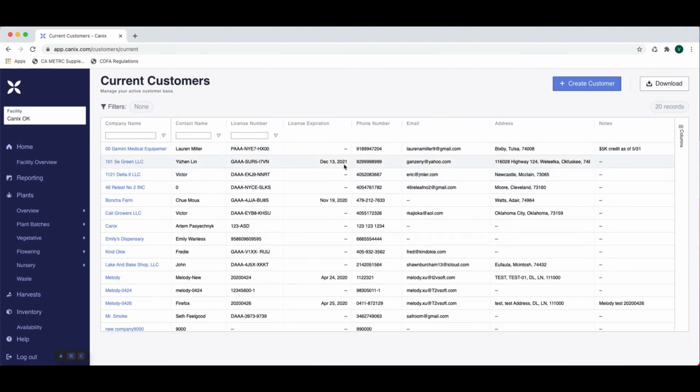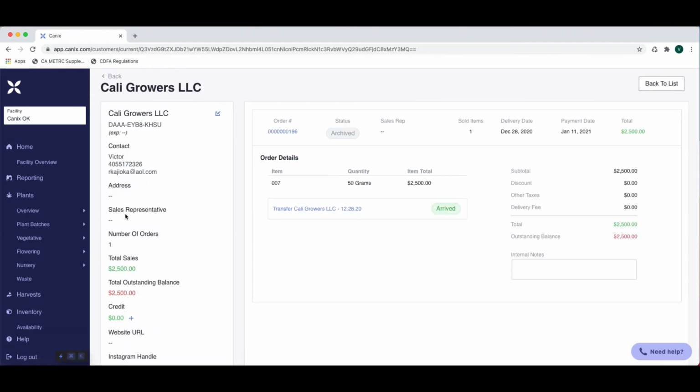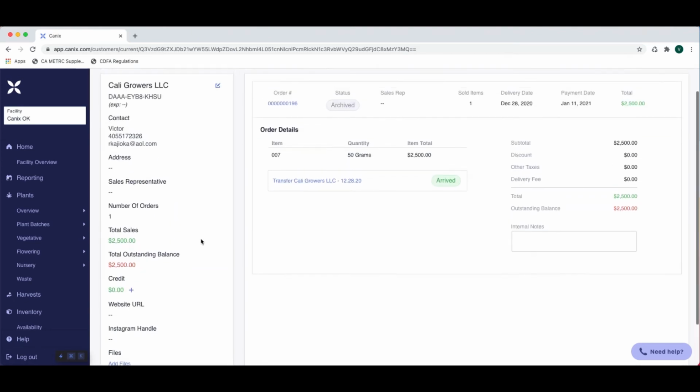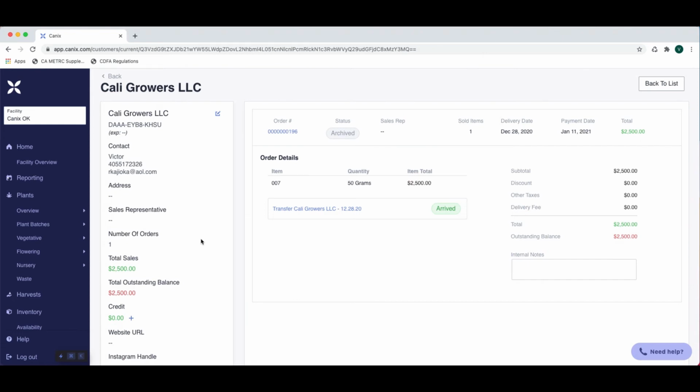So now we can see them here, and within this list, as I create sales orders for these different customers, we'll see that sales history along with any outstanding balances they might have. For instance, let's open up this Cali Growers LLC.